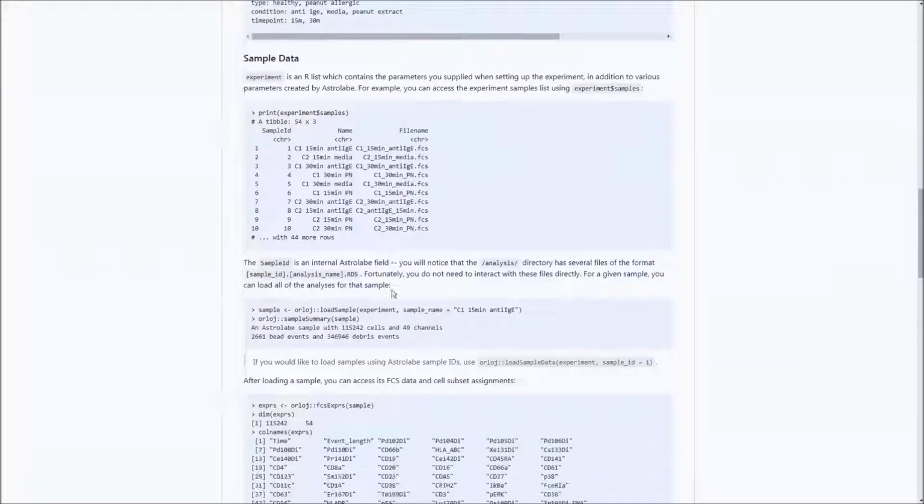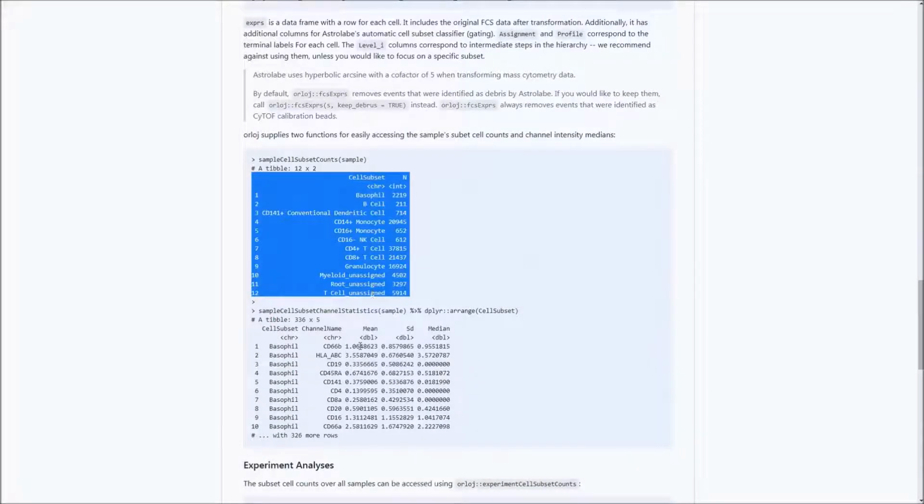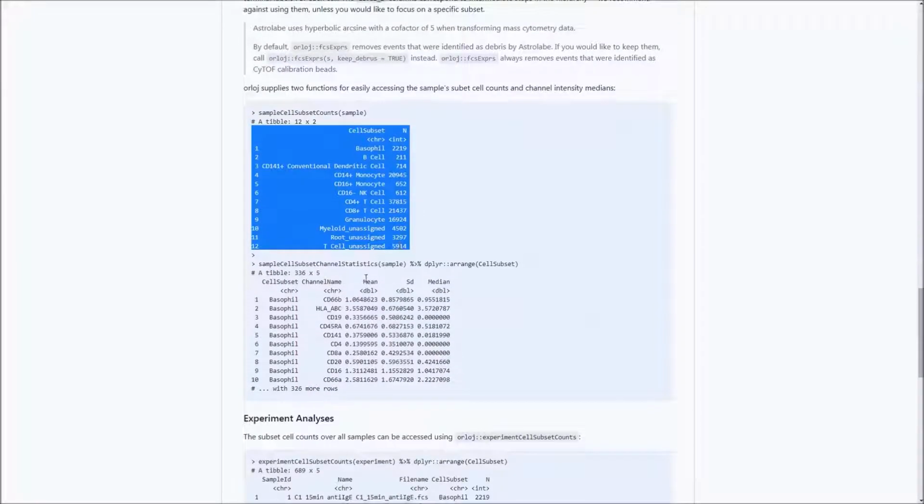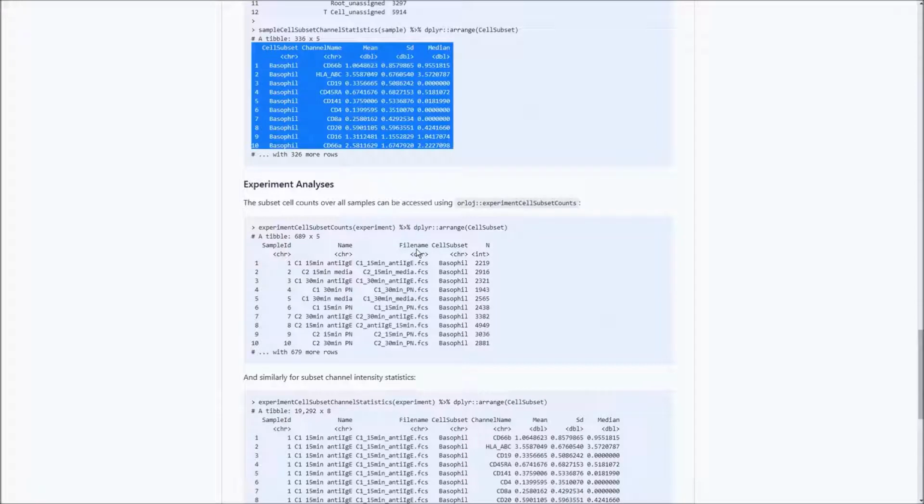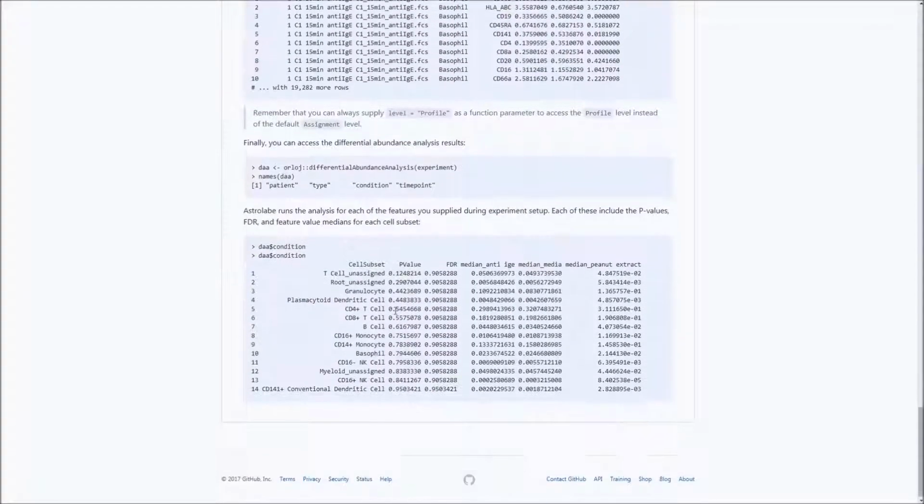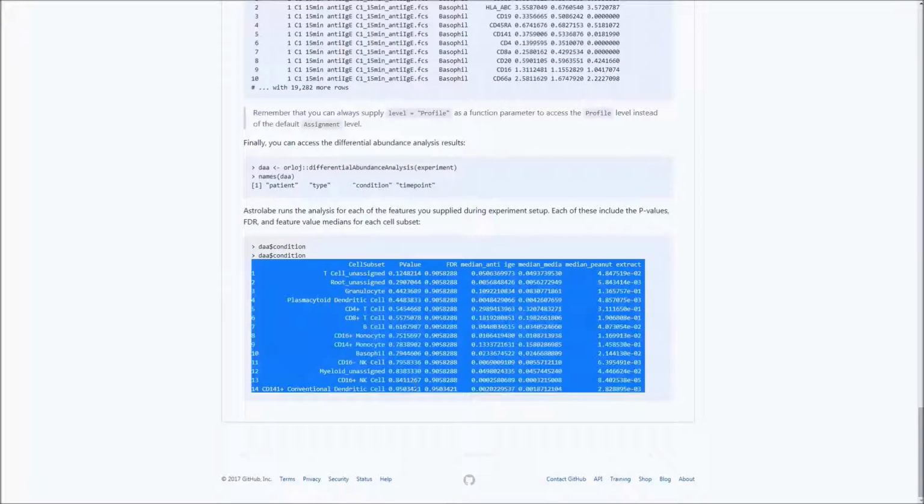You can load a sample with one line of code. You can browse around channel intensities on the single cell level. You can examine the results of the assignment and the profiling cell subsets. You can get aggregate statistics. These show you the number of cells in each subset, and these show you the channel intensities for each subset. Finally, you can get experiment-wide statistics, including the results of the differential abundance analysis, p-values, fold changes, and so on. You can find the link to the orloj package in the description of this video.